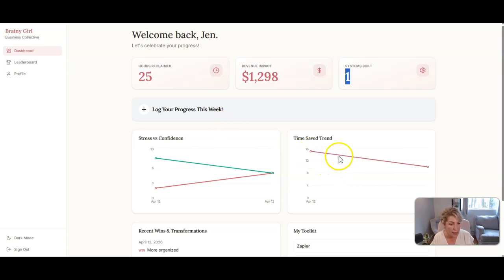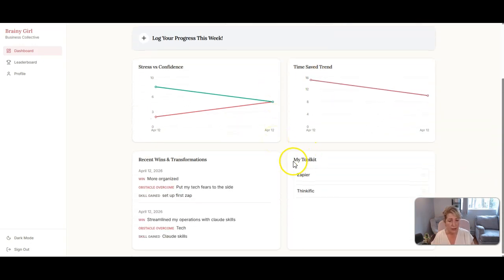And then this is their time saving trend, so they can see how much time they're saving each week with the systems and automations and support that they're getting in the collective. And then down here, we've got their toolkit. Every week, and I'm going to show you this, they log their progress. They can also log the new tools that they have added to their toolkit, things that they have learned, tools that they have learned how to use.